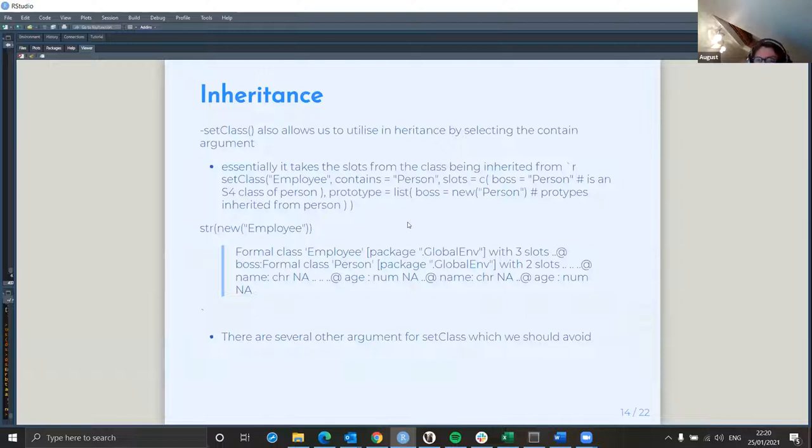So setClass also allows us to utilize inheritance, and we set inheritance by selecting the contains argument. So if we add contains, you can put person in. If you were to create a new class called employee, you would put the argument contains, and it will inherit from person. So when you put in the slots, we'll create a new slot called person. What that means is that employee is going to be of type person.